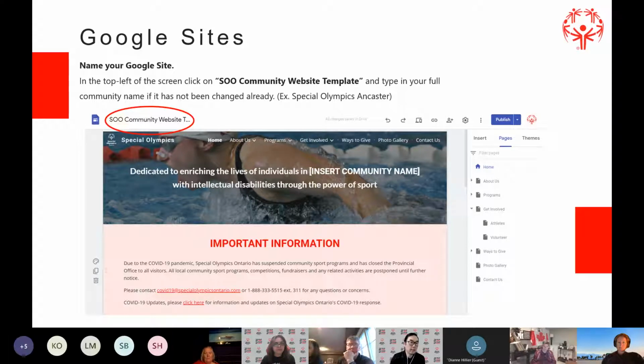So if you look at that red circle, right now it just says Sioux Community Website Template. If you want to change it to your community name, as an example, I wrote there, Special Olympics Ancaster, you just type it in there. That would be the first thing that you'd want to do.